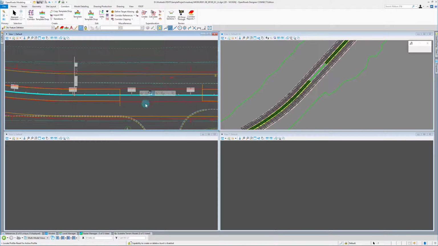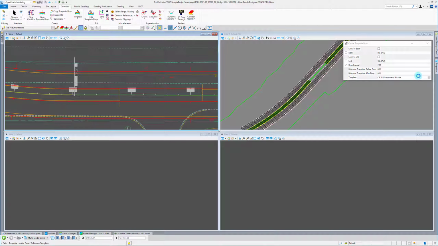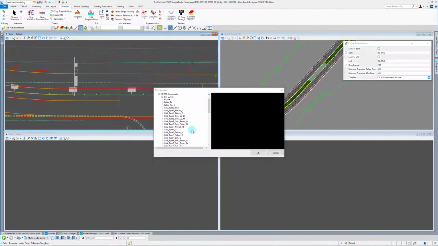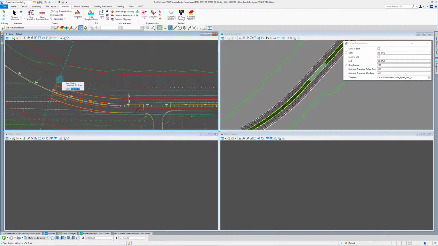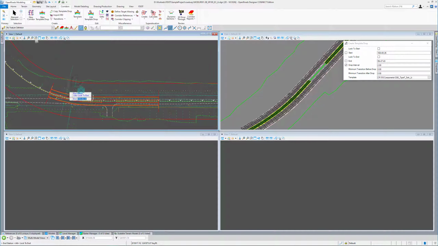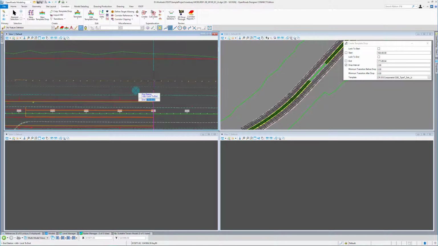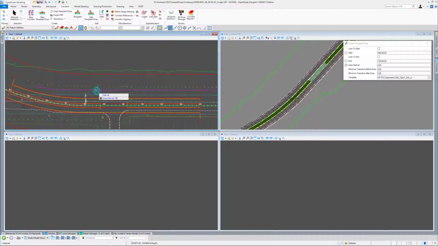Click. Active profile, State Road 100, EC left, end condition left. And we're going to go find that curb, sidewalk left. Snap to the same limits. And I want to match my drop interval from before, which is 10.